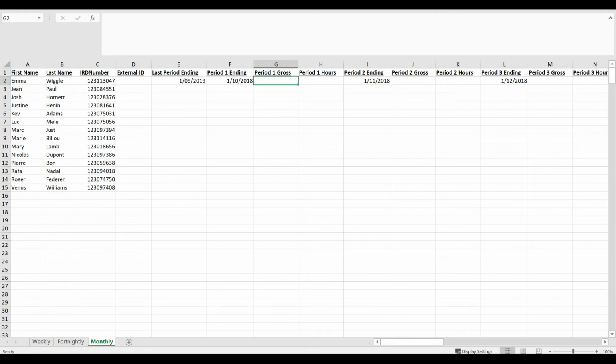The last column to discuss is the period hours. In these columns, you must enter the number of hours worked and paid for each employee for each relevant pay period. If your file includes employees on each worksheet, you must ensure all worksheets are completed. Otherwise, you will receive an error at import.